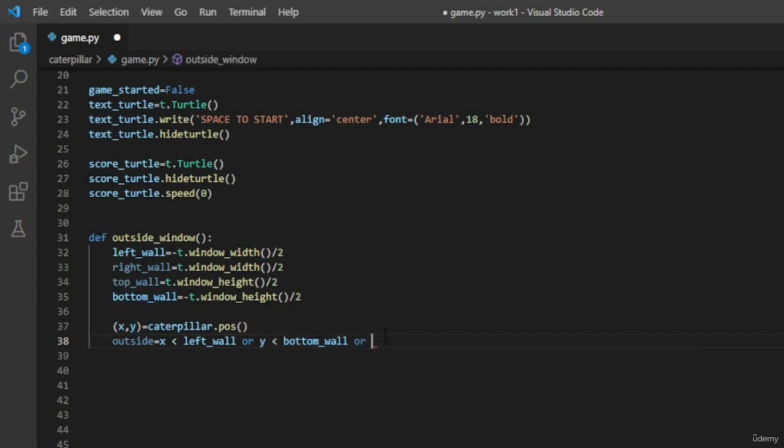Now similarly, x is greater than the right wall. This time I am having a positive sign, so I can use the greater than operator because I am going beyond that on the x axis. And for y, greater than the top wall. Okay, so don't use AND here. If you use AND, it means your caterpillar should have a coordinate greater than x and greater than y, meaning it should be at a diagonal position of the window. I will show you that also. Let's complete it. Return outside.